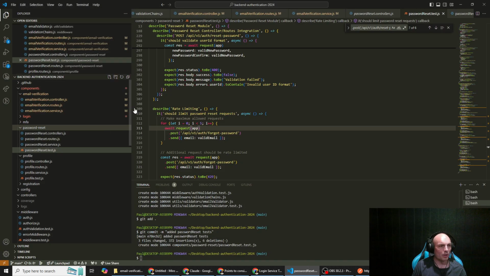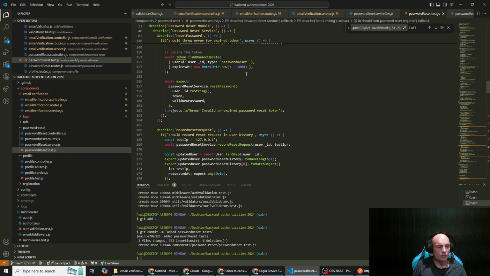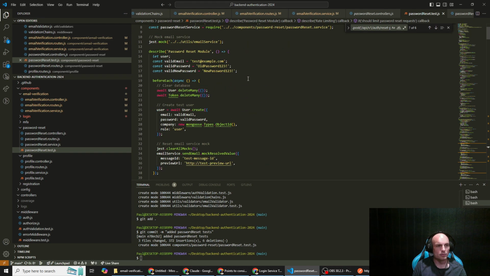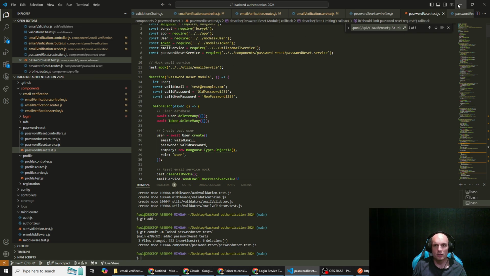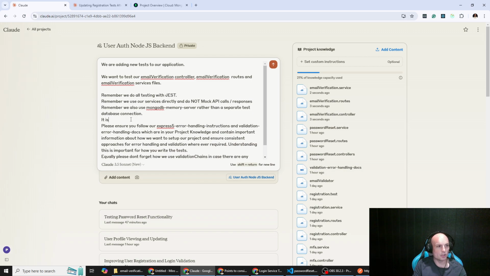In our password reset test functionality, though, we did mock our email service. So we might tell it that it is okay to do that. So we will say it is, however, okay to mock our email service, which is in, I don't know, does it know it's in our utils folder? It should. That is in our utils folder.